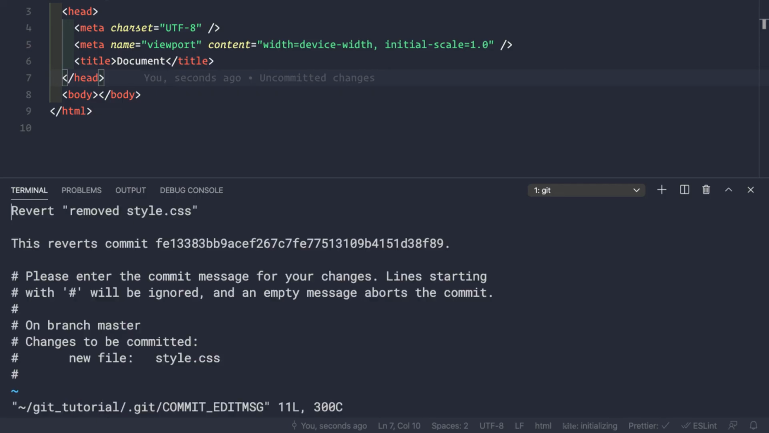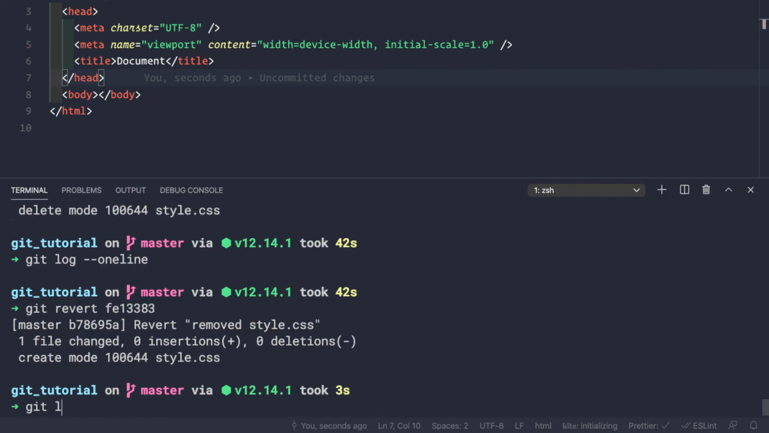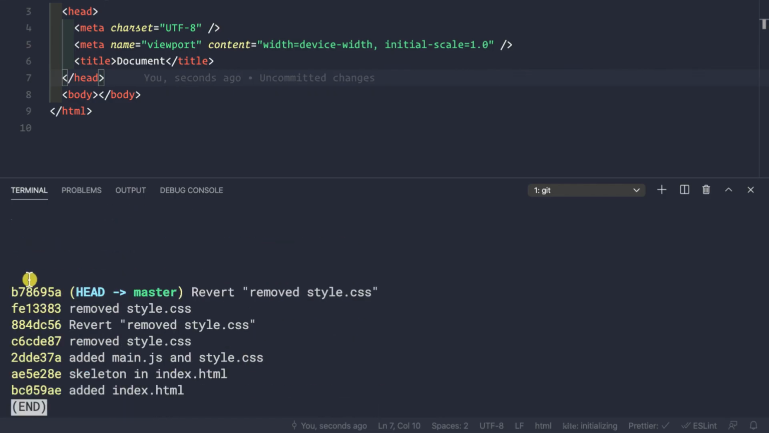So let's revert that again. Let's simply press :wq and let's log the statements like this. And we see that we are here at this thing, and we have one more revert here. So this is how you revert a commit which you want and which you don't want.